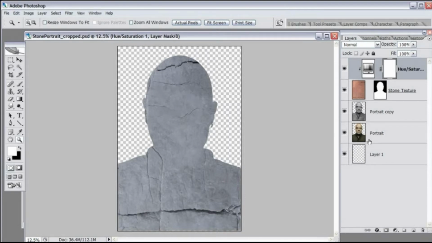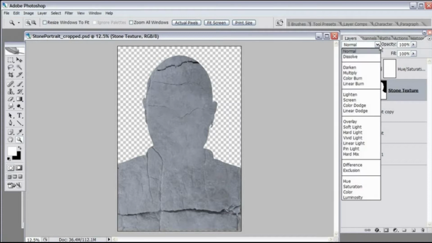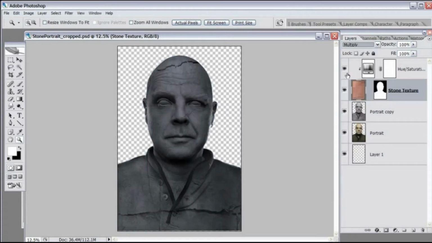Blend that texture in with the portrait below it. So come over to the Layers palette, and what I want you to do is activate the stone texture layer by clicking on it. Click on the stone texture thumbnail right here. After you've done that, come over here to the Layer Blending Mode menu and select Multiply. And that will blend the texture in with the portrait.